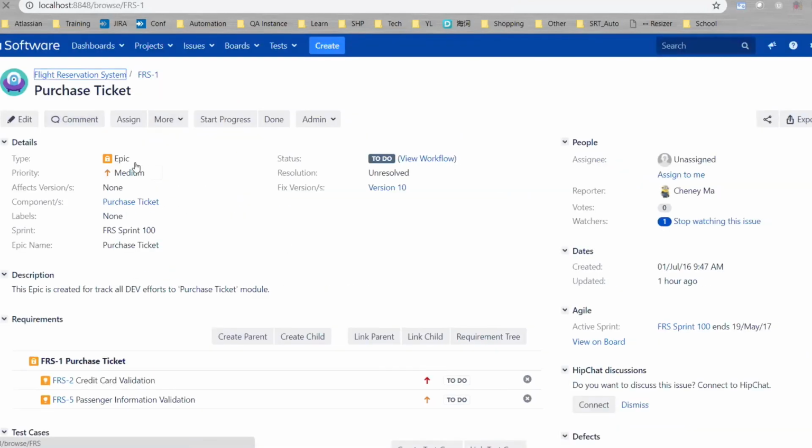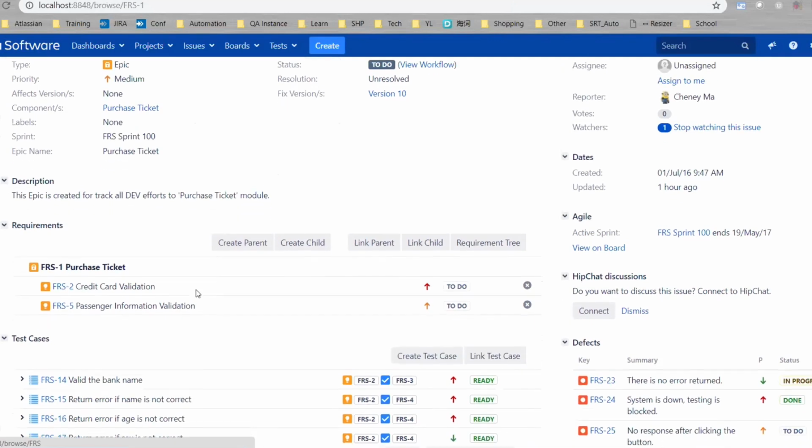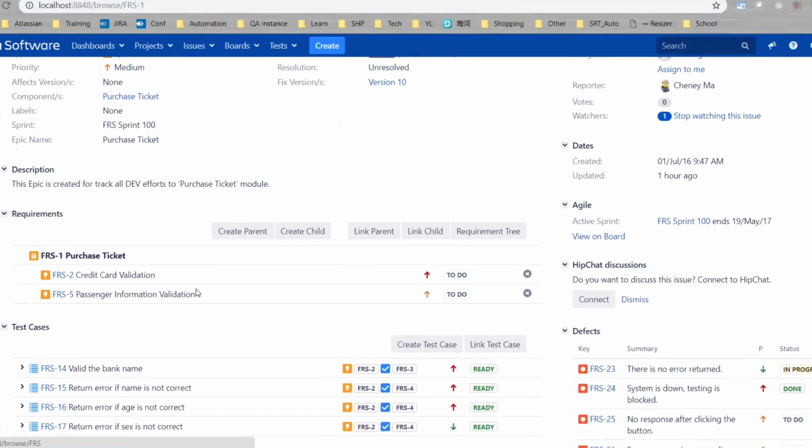You see here the issue type is epic. You can put some feature description in the Jira field called description. You can add some bullets there with feature description. Jira natively doesn't have any feature for requirement hierarchy, so you need some other plugin, for example, SynapseRT, to support that.